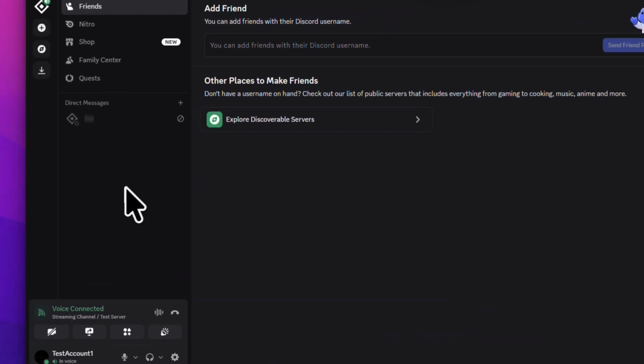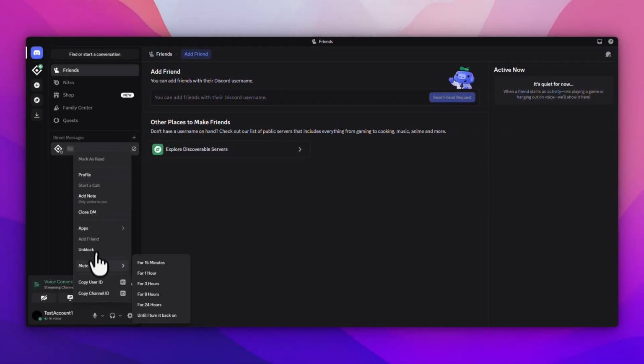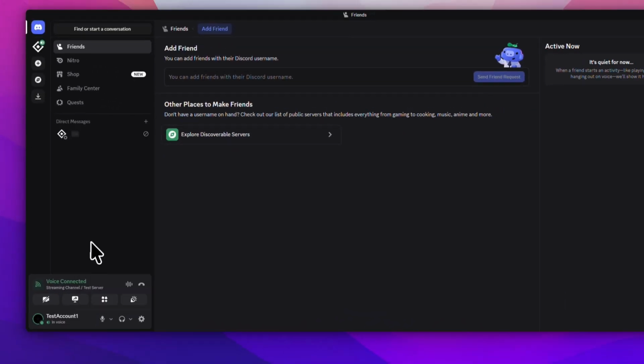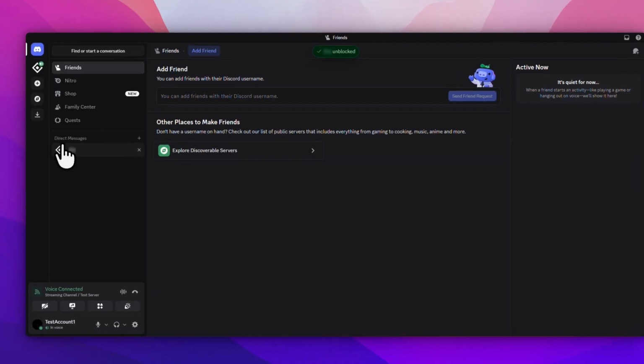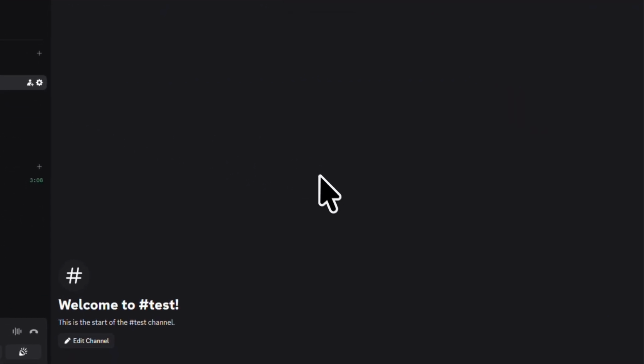To recap in one sentence, find the person in the server member list, your friends list, or your message list, right-click their name or profile, choose block, and you're done. That's all it takes to keep your Discord experience peaceful and focused on the conversations you actually want.